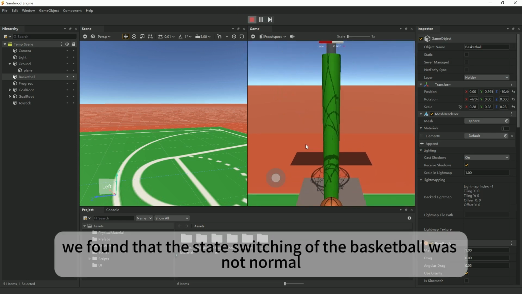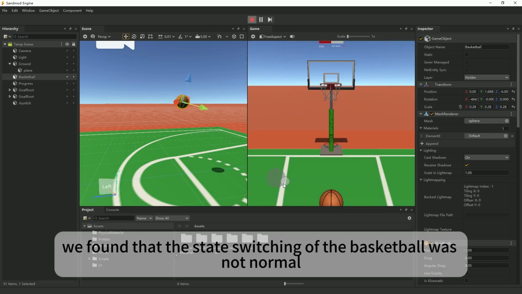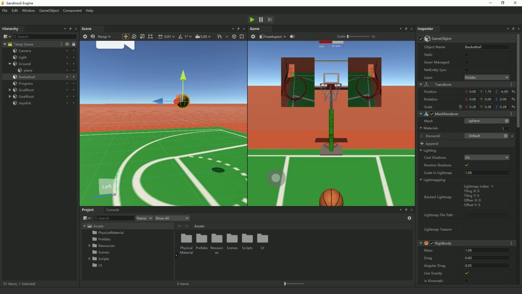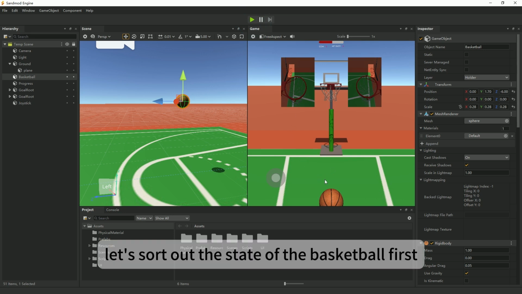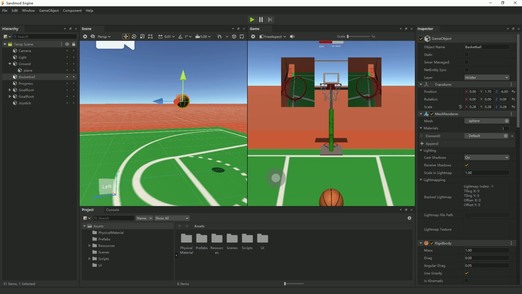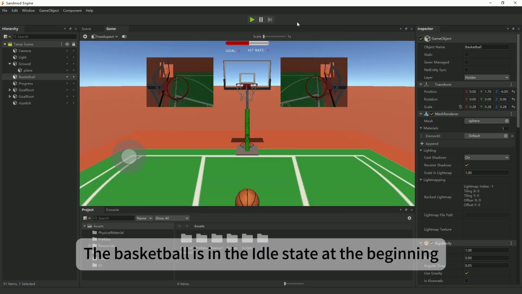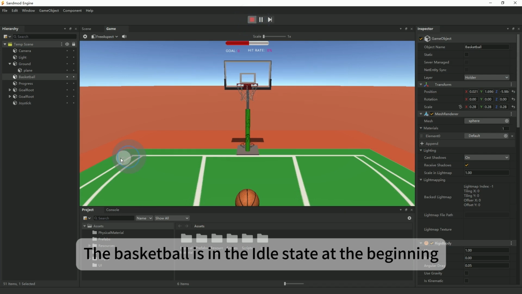During the test, we found that the state switching of the basketball was not normal. So, let's sort out the state of the basketball first. The basketball is in the idle state at the beginning.